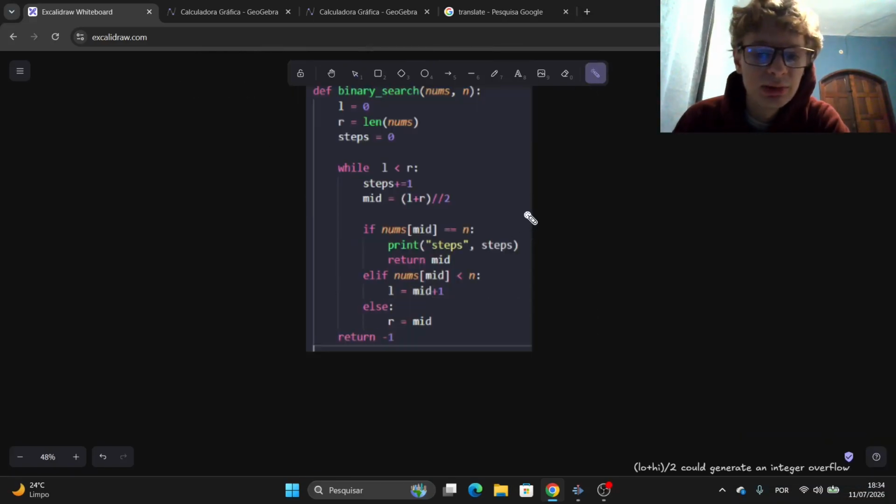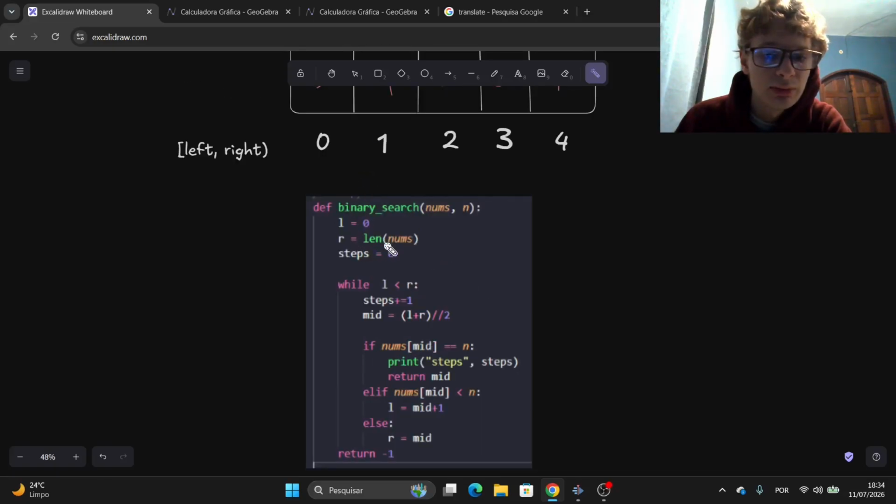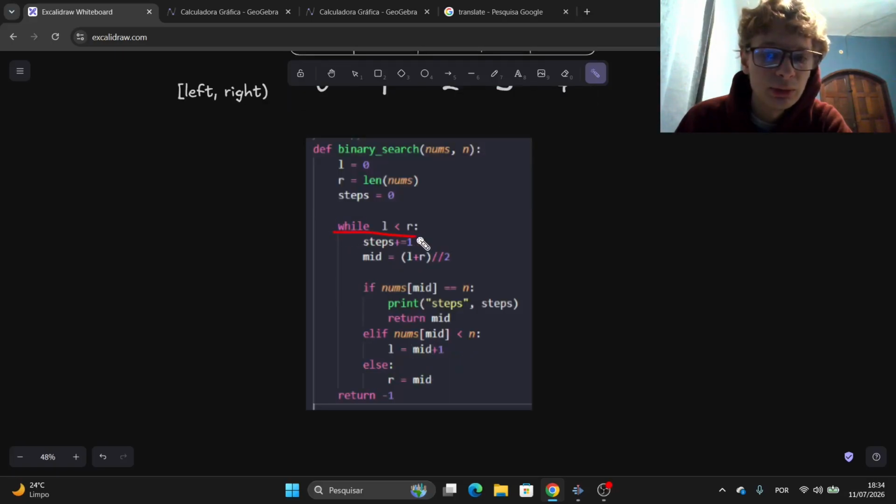The actual implementation looks like this. We're going to set the left pointer to the index 0, the right pointer to the array length, and we're going to have this while loop with this exit condition that says that we're going to be splitting the array and looking for the value while left is less than right, because if ever left equals right, it means that the value is not in the array. The value we're looking for doesn't exist.